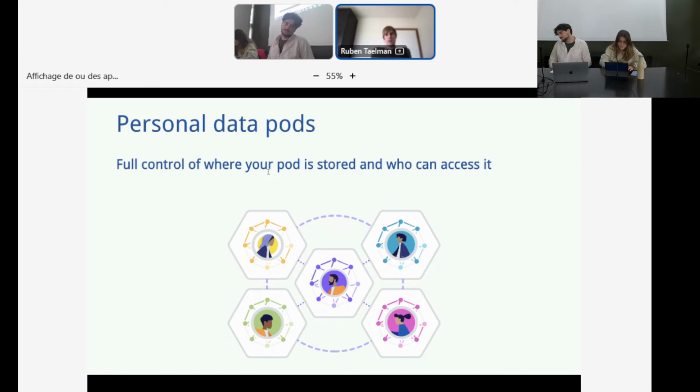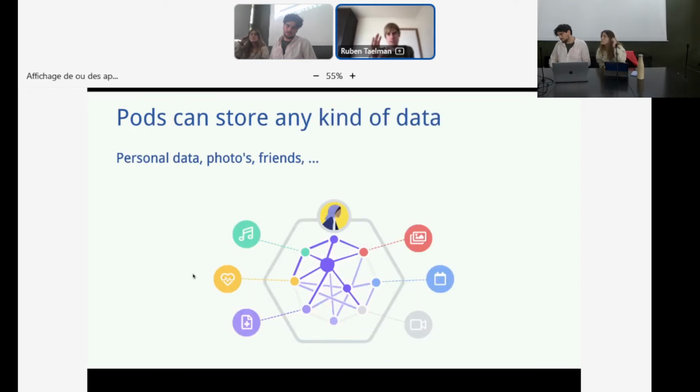So within Solid, you are in full control over where and how your pod is stored and who can access it. Like in this figure here, you can see different people owning different data pods, and they can be connected in any way. And with these personal data pods, you can basically see them as digital vaults, in which you can store any kind of data. So you can store your personal data in here, like your name, your phone number, your email address. You can also store pictures in there, links to your friends, maybe calendar invites, and so on. So anything really can be stored in your personal data pod.